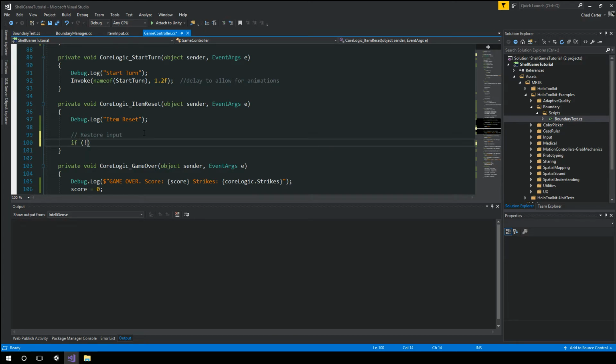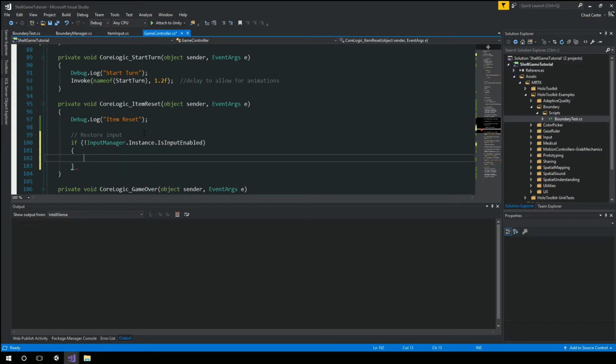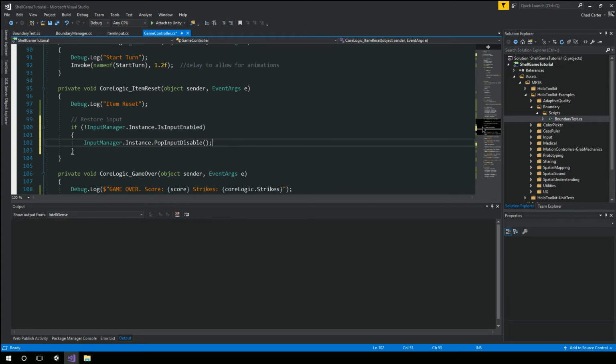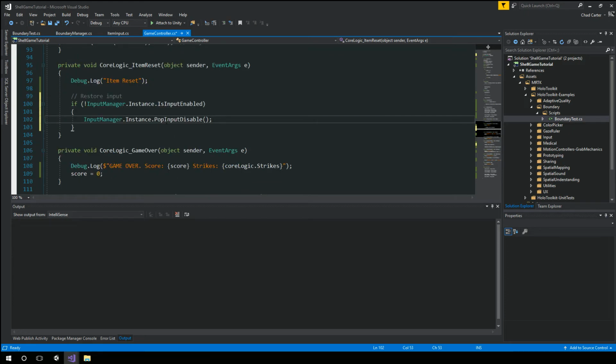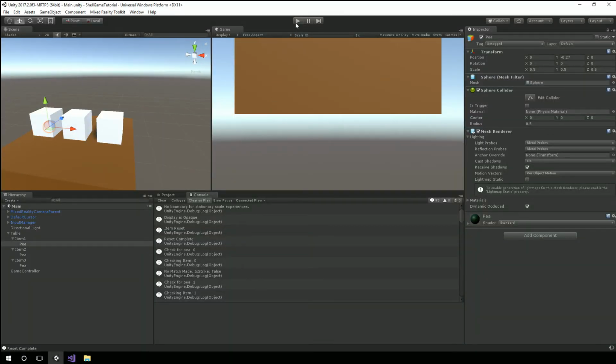And so we'll just do a check here to make sure that we didn't get off track somehow. I'm going to say Input Manager instance is input enabled. Right, so that's just a boolean. We'll see if we're actually enabled or not. And if we're not enabled, then we're going to go ahead and pop. We're actually going to pop the input disable that we set. So the way the Input Manager works is we can disable, we can push it onto the stack and hey, we want to disable all the input. And then when we're ready to restore the input, we can just pop it off the stack. So we'll save that and see if we can quickly demonstrate it working.